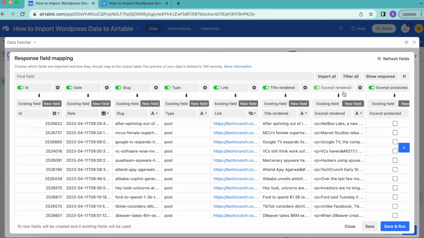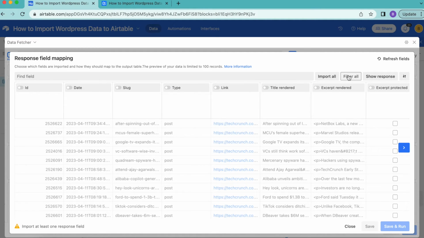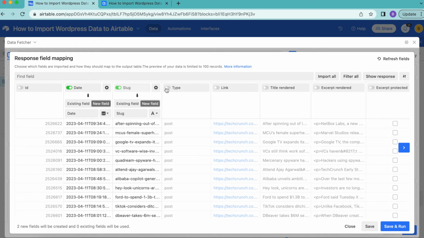In order to turn these all off, you can simply select the filter all button in the right hand corner, and those will all turn off, and then you can include the filters that you would like to have imported into your Airtable base. For this example, we are going to turn on date simply by turning that toggle from gray to green. We're going to turn on slug, link, and also title rendered.